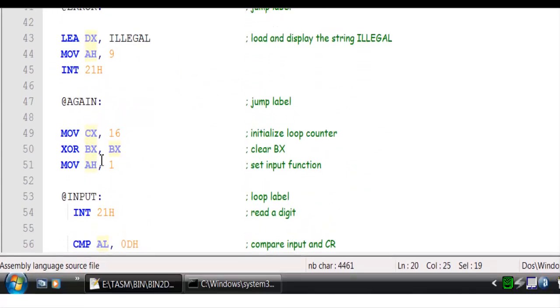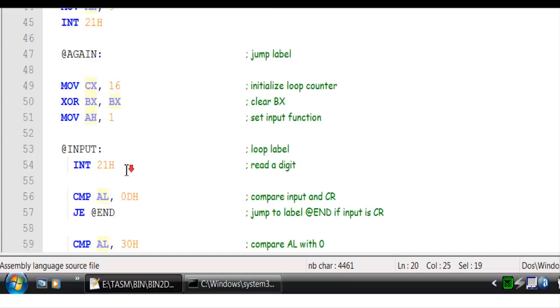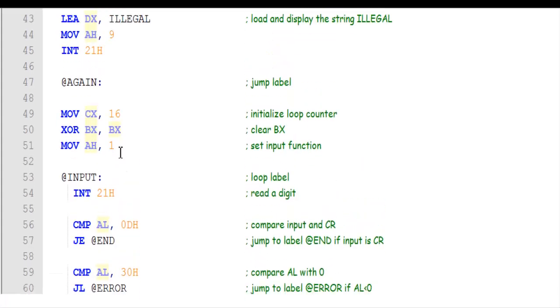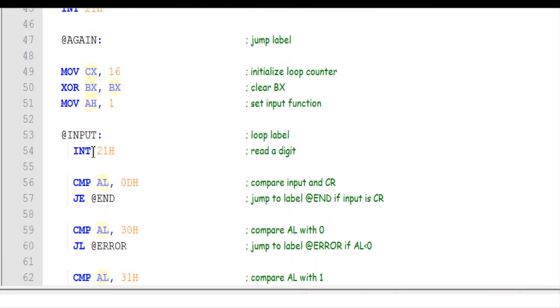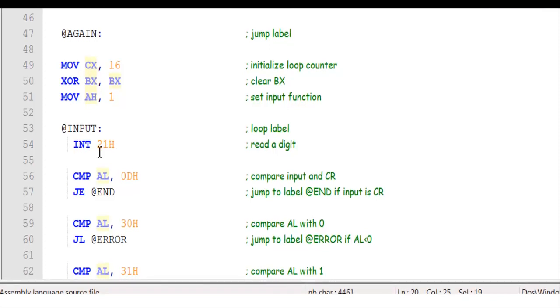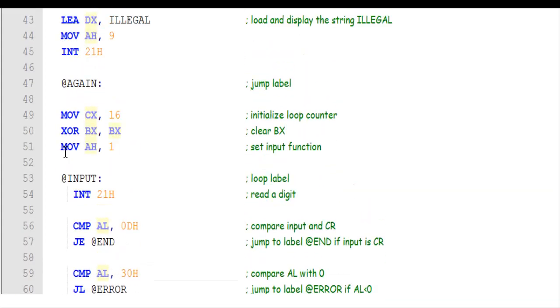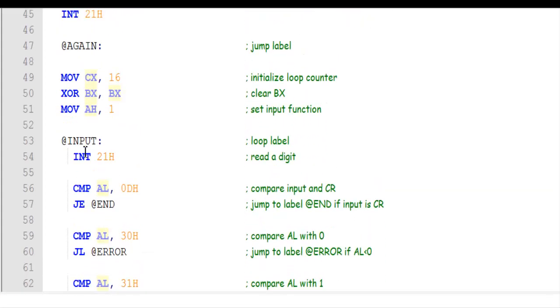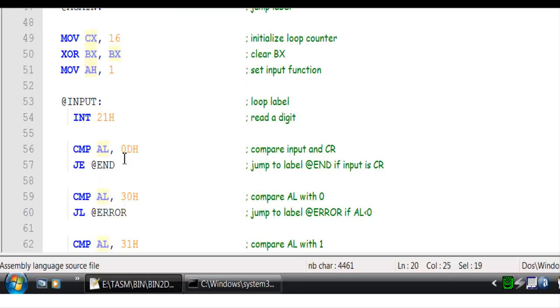16 will be put in CX and BX will be cleared, and AH will be loaded with 01H, which means function interrupt 21H will be called to read a digit from the keyboard. That means you are prompted again to correct your input, because you have inputted either less than 0 or greater than 1. So you should put something between 0 and 1. That means either 0 or 1, because binary has only 2 options.